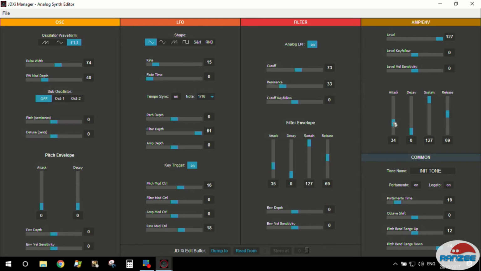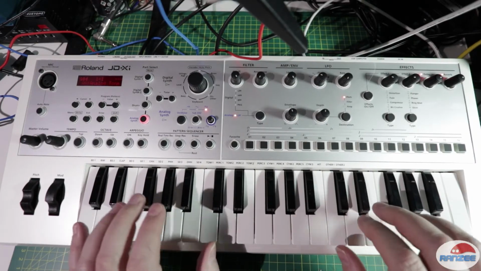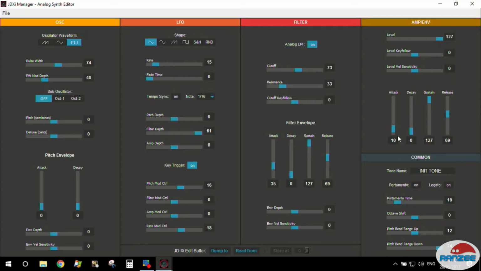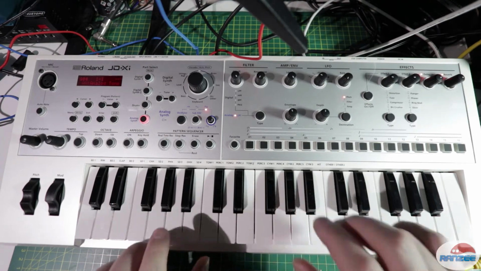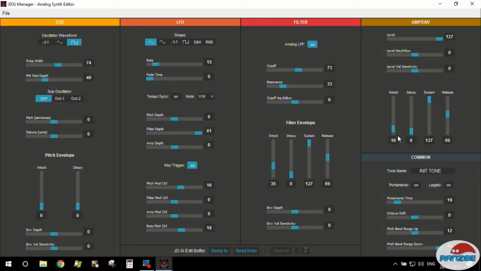I think I probably want a bit more attack on that. Sometimes I don't like attacks to be too immediate. I like it to sort of lump a bit into the attack. There's a slight delay on that attack, which I like. Okay.